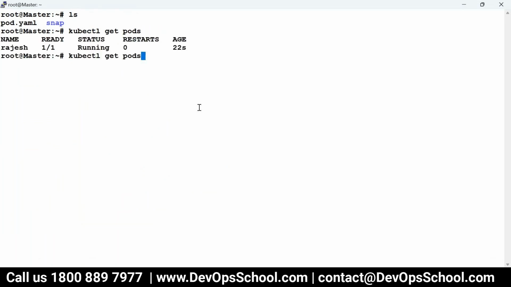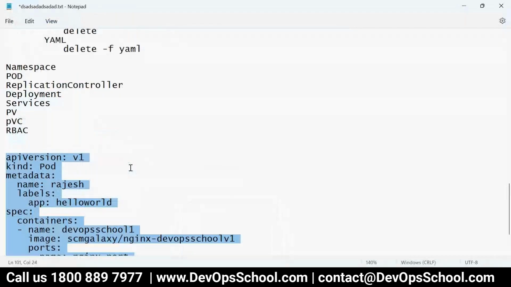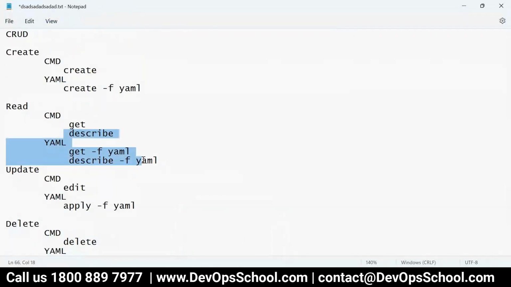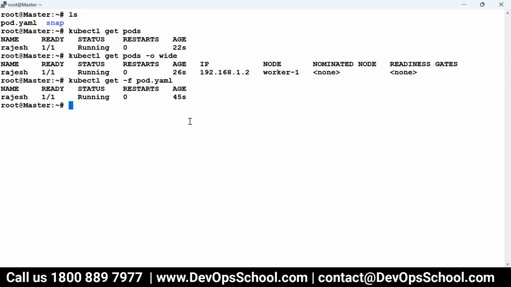You want to know the pod information? Use o wide. See, this is the pod IP address running on worker 1. I have only one worker, by the way, and good to go. So now I created it. How do I read it? How do I read it? So kubectl get hyphen f pod.yaml, kubectl describe.